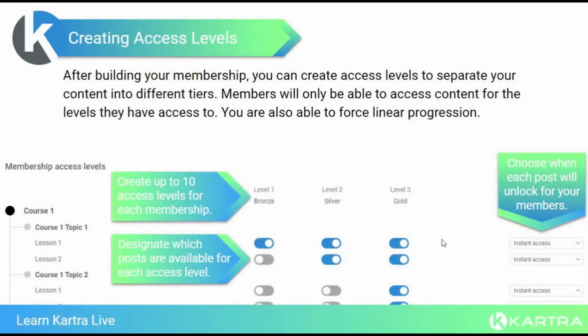One of the other cool things is you're able to drip feed your content as well. So you can see on the side here, with each post, you can decide whether it's going to be instant access, whether people are going to receive it on a specific amount of days after they've gained access, or on a specific date that you designate.